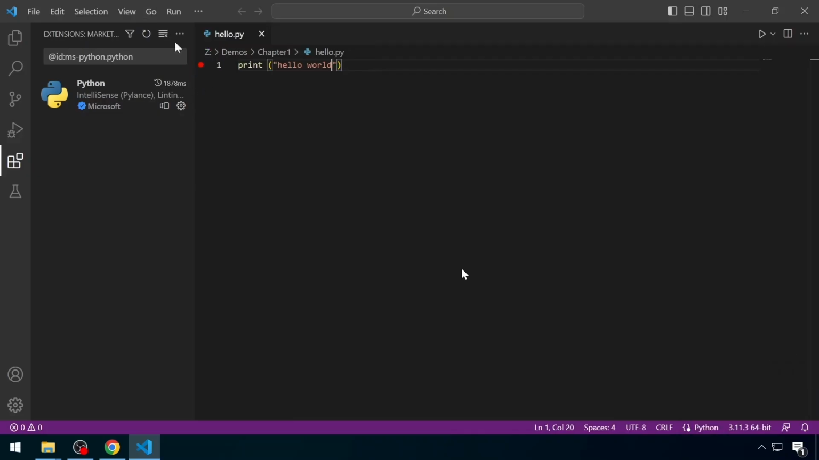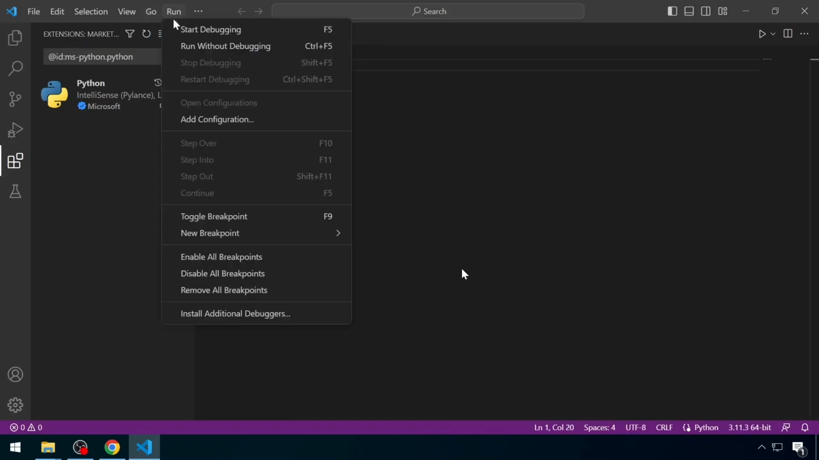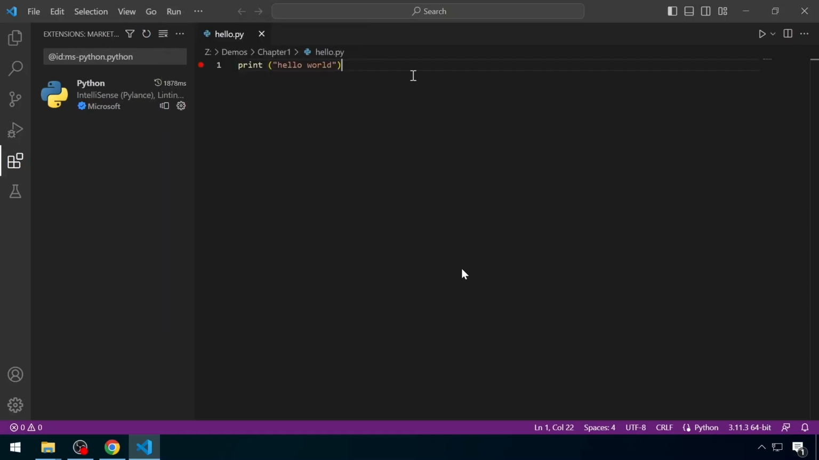What I'm going to do is press run. After that, there is run and start debugging. Start debugging is nothing but step-by-step execution. I'll discuss that later, but I just pressed that button, start debugging.